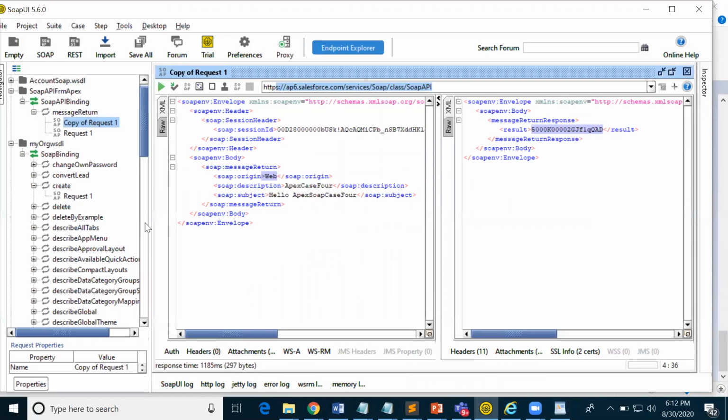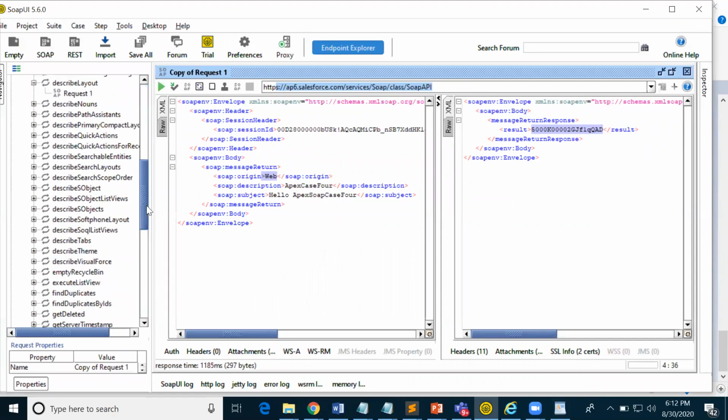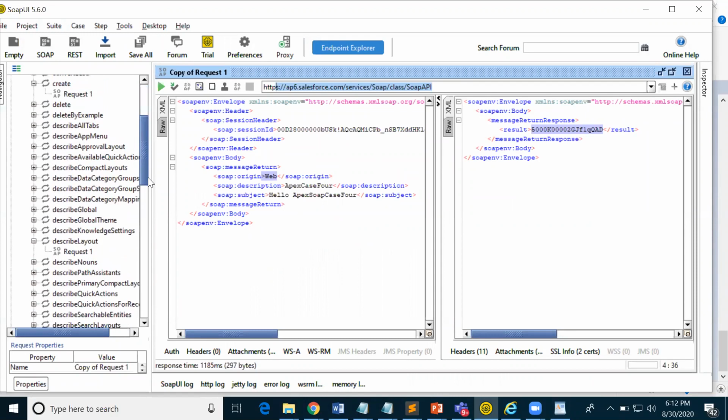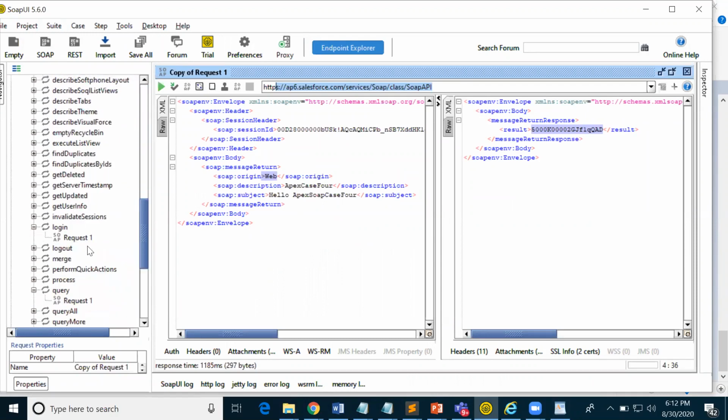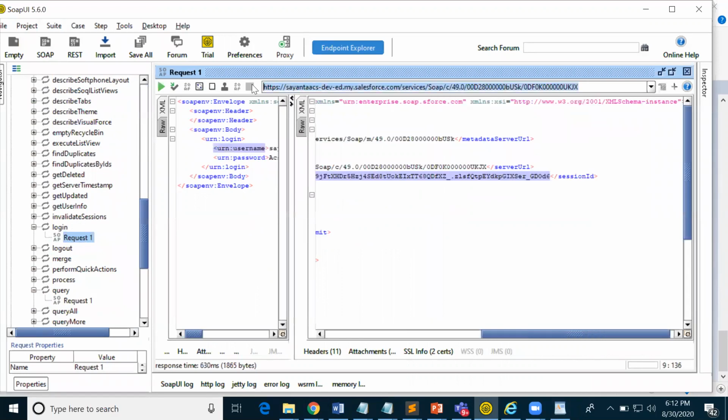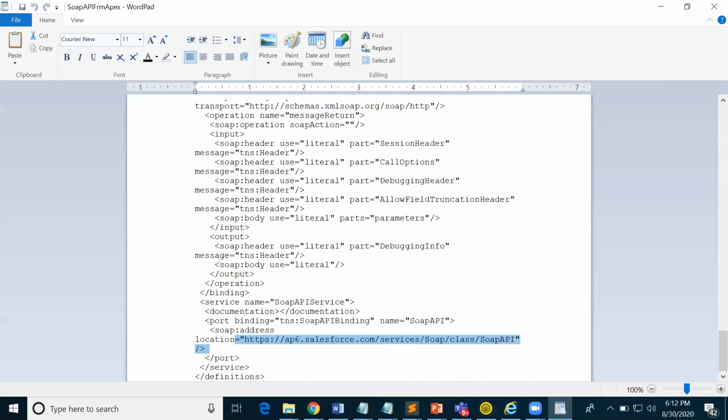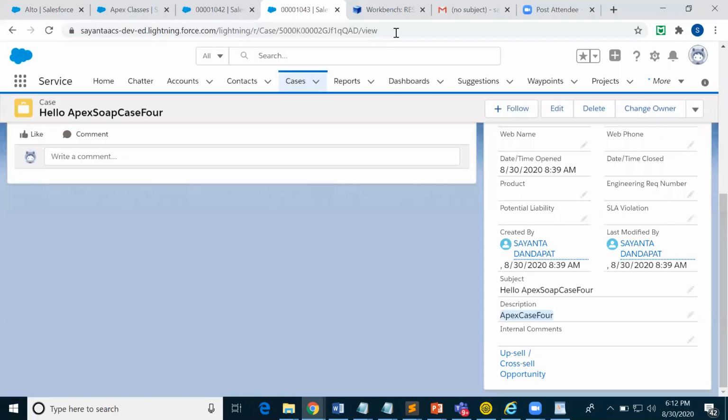But for the WSDL which we generated yesterday, that time it was a different one, right? What was there that time? We just passed the complete URL which we have access to for login.